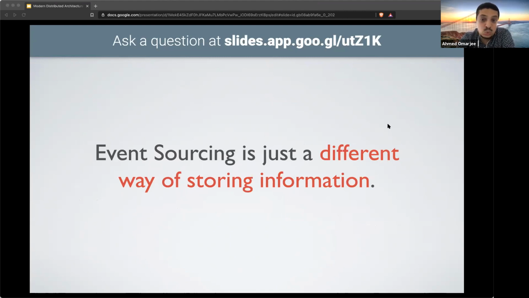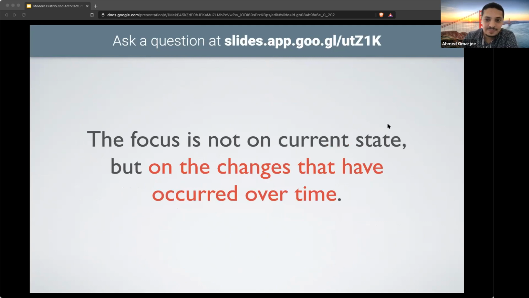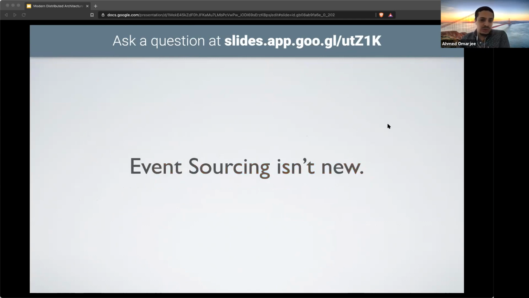It's a different way we store data. And instead of storing the last known piece of information, we store every piece of information, that are the facts that have transpired over time. So here in event sourcing, the focus isn't on what the current state is. It's focused on what the changes have been over time. And we'll look at examples of this shortly.